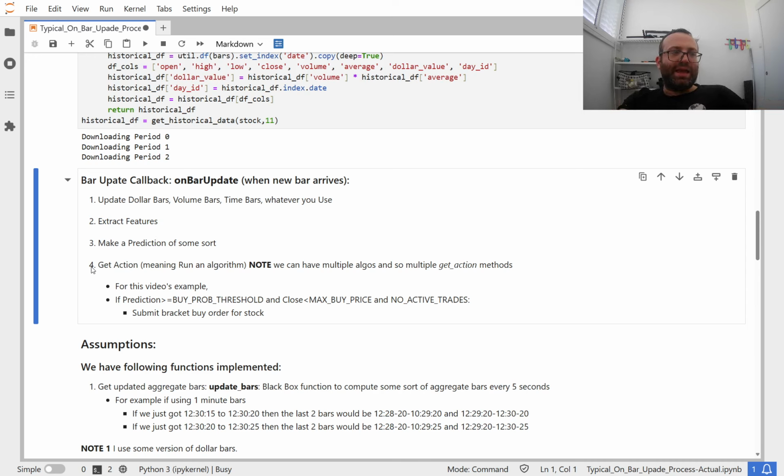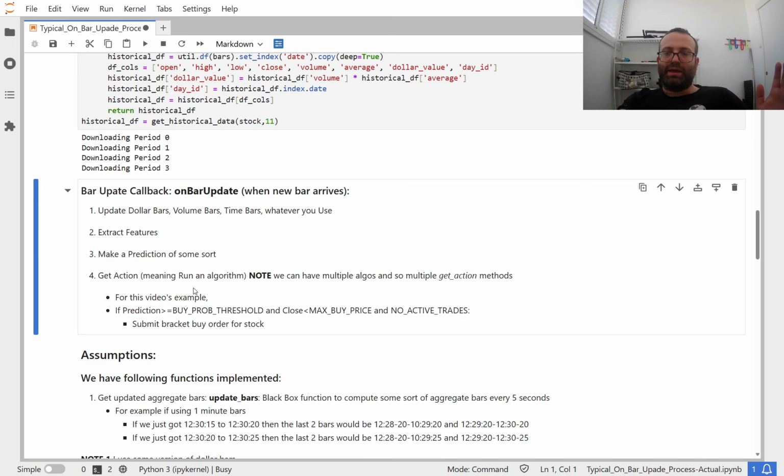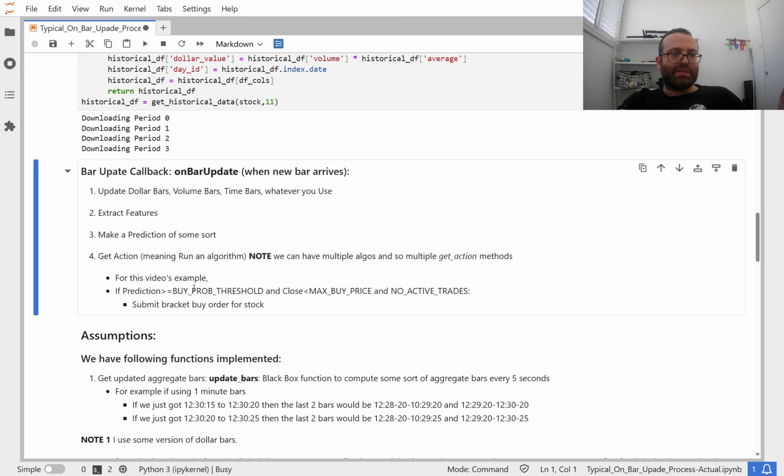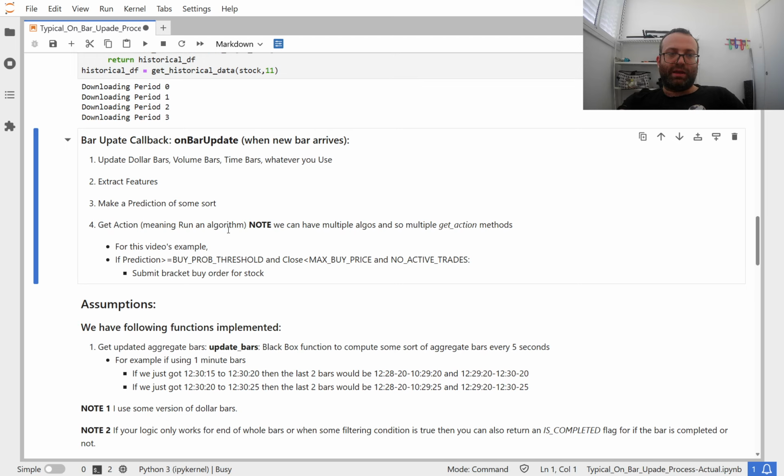Okay. And then you have a get action function. I just wanted to note you can have many get action functions, one for each algorithm. In today's video, we're just going to do one for buying the stock and then having a take profit and a stop loss. But you can have many get actions. You can have many different types of algorithms in this thing. So that's why I try to keep it general.